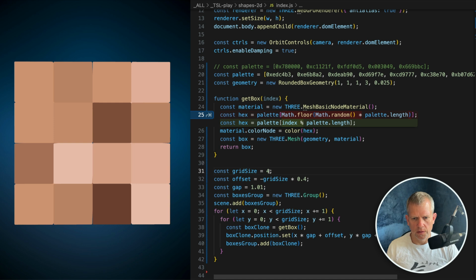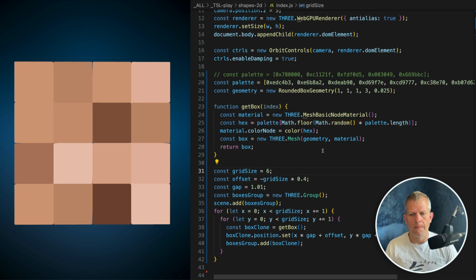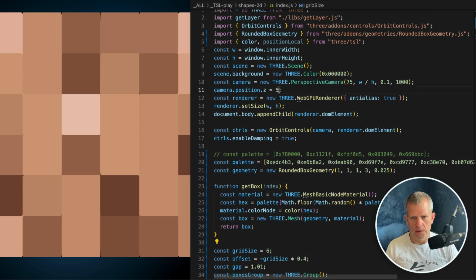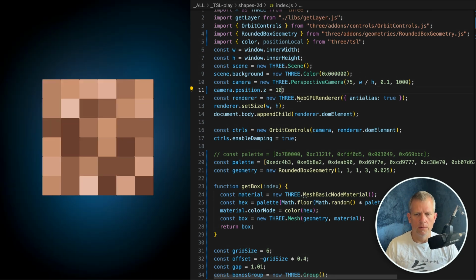And to see it a little better, let's do a 6x6 grid. And I'll zoom out a little bit so I can see that better. Oh, that's too much.